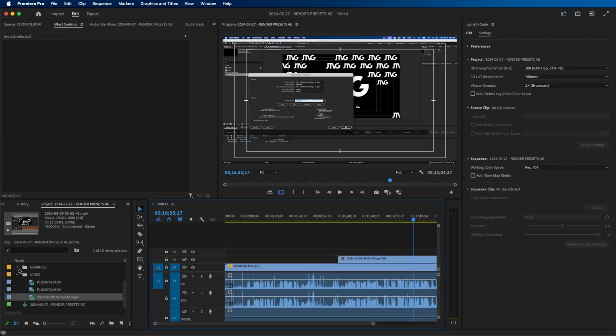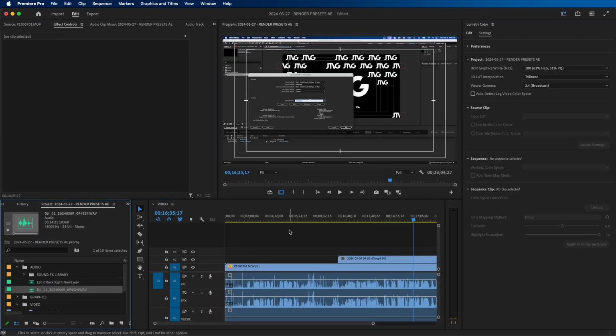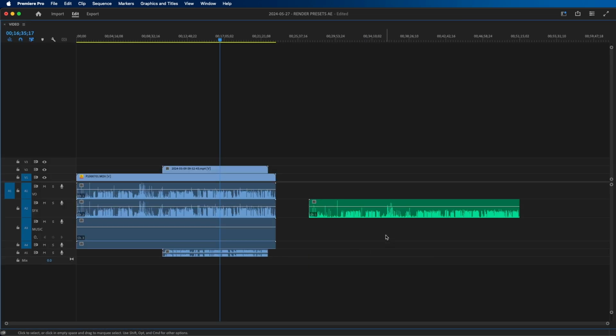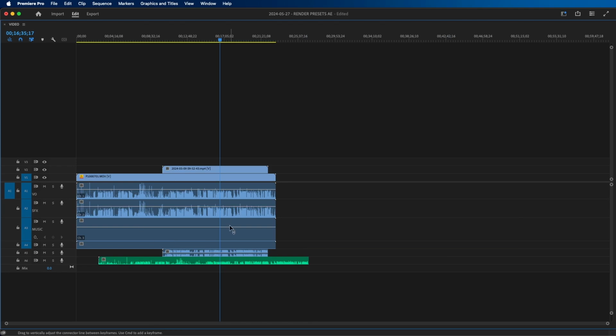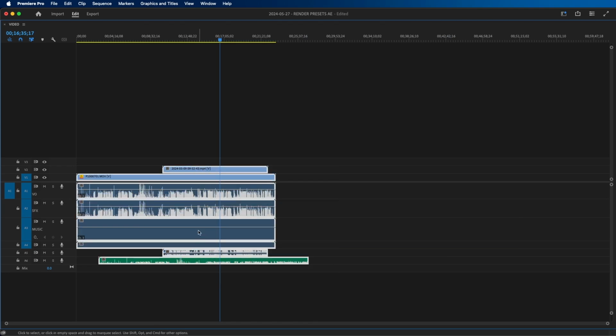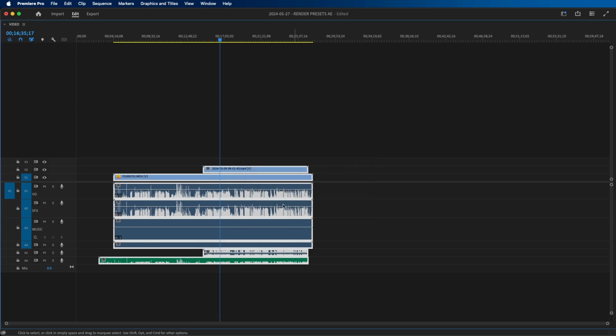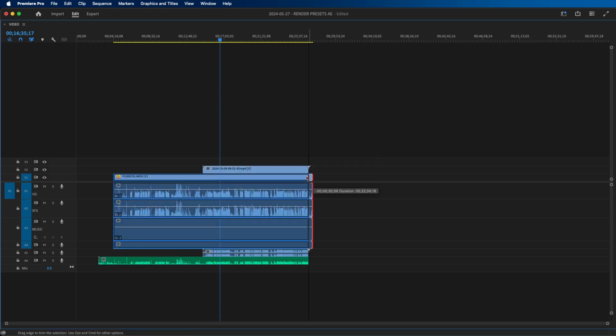And lastly, we need our audio clip. So I'm gonna just click and drag our audio clip in here just like that. I'm gonna click and drag this to a new audio track. And then to synchronize everything, I'm just going to marquee select everything, right click and go to synchronize, and then click OK. This will synchronize the audio, and then I'm just going to trim everything to the beginning point.